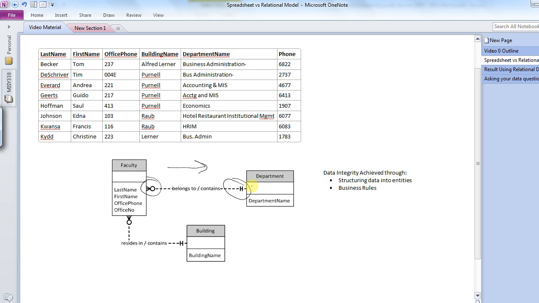We're going to be spending a lot of time on this throughout the semester, but I do want you to become familiar with this for the first class. With building, we can say that a faculty member resides in one and only one building. When we go the other direction, we say that a building can contain zero to many faculty members. Again, these are called business rules.